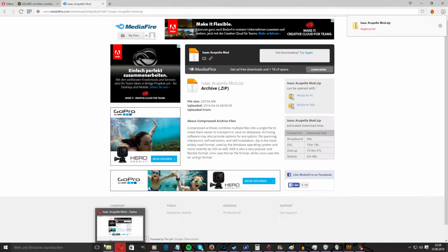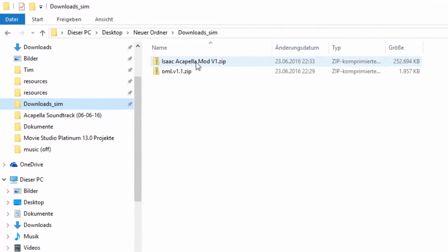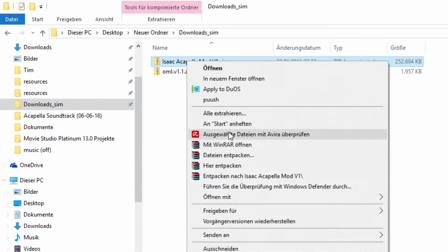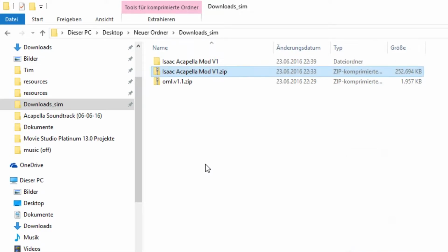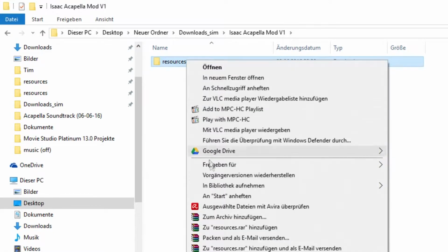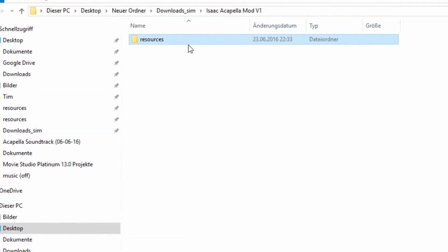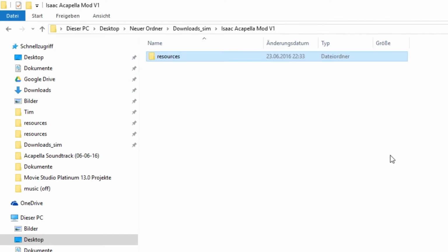So, we'll go to my downloads folder and quickly unpack the Isaac Acapella mod. Alright. Inside this folder, you will find a resources folder. Wait, let me just make this big. You will need to copy this resources folder and paste it in a certain directory.